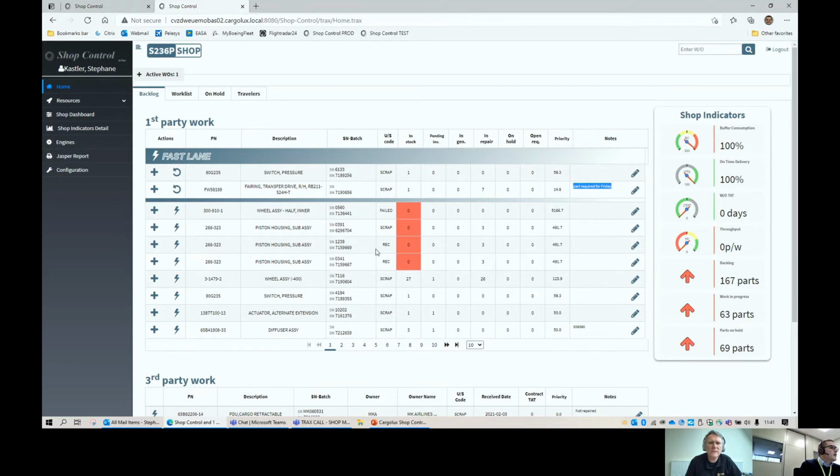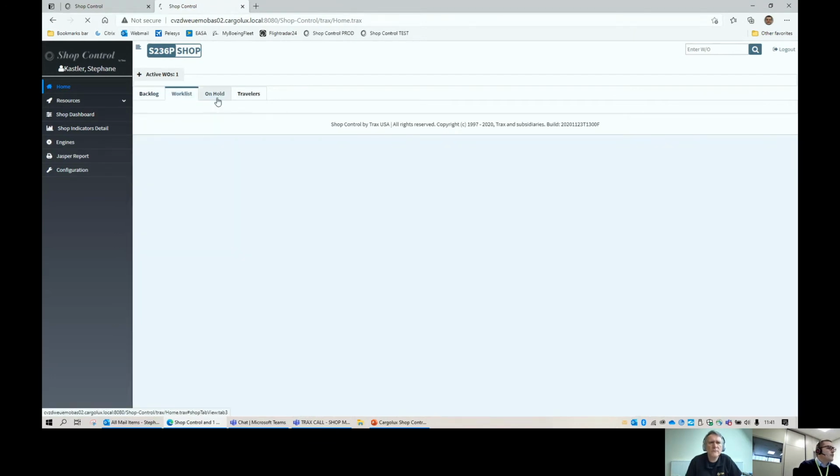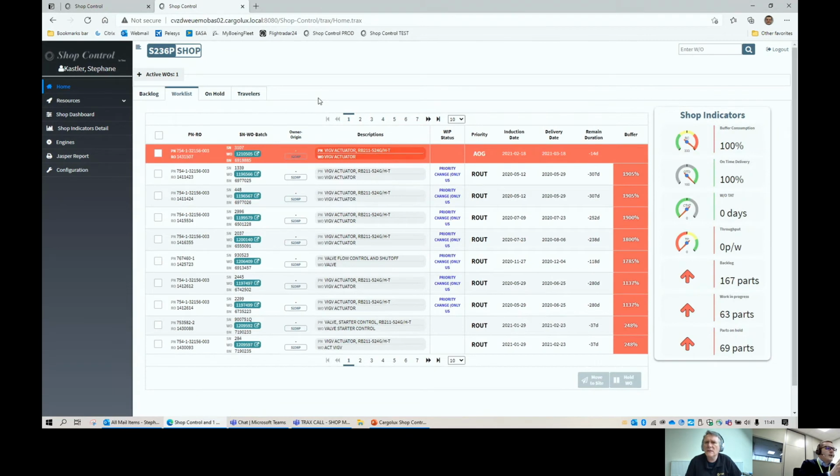When the part is sent to the shop, we move to the other tab of the application, which is the work list. Here we are looking at the due list, or the work list of the shop, what should currently be worked by the shop at the right moment. What is very interesting is that we designed with TRAX what we call the buffer consumption, a percentage incrementing with the time that the part is spending in the shop. It's basically the amount of time the part has spent in the shop compared to the TAT that you want to have.